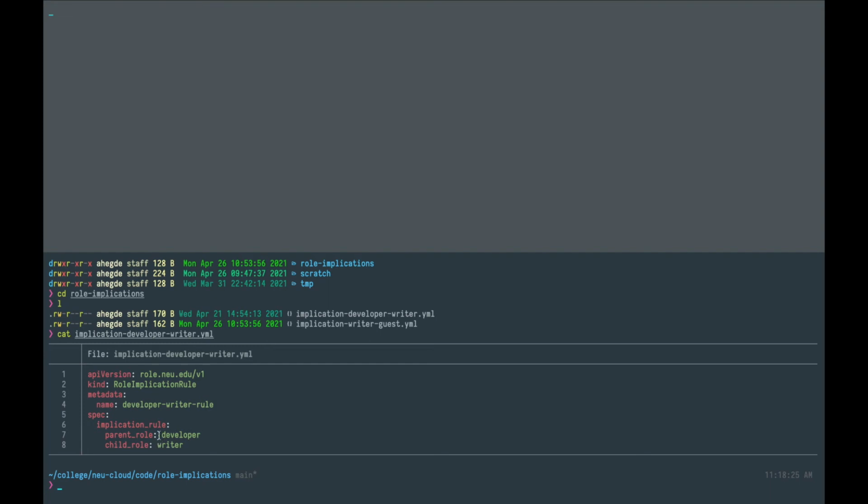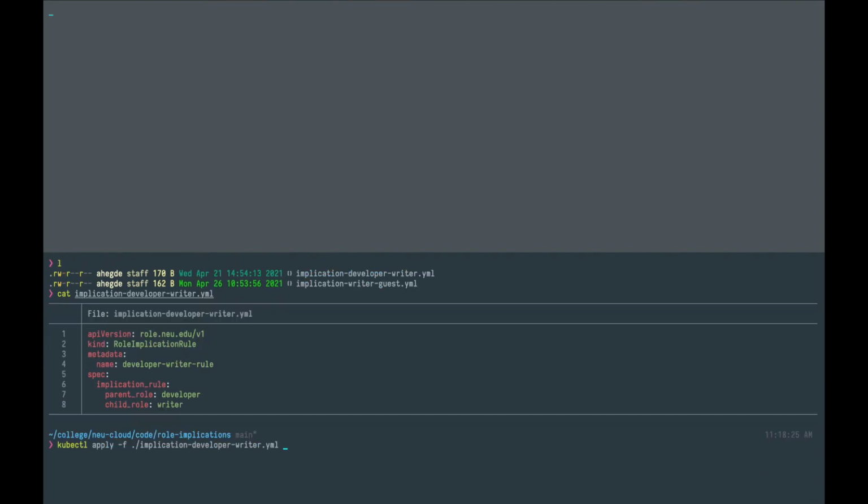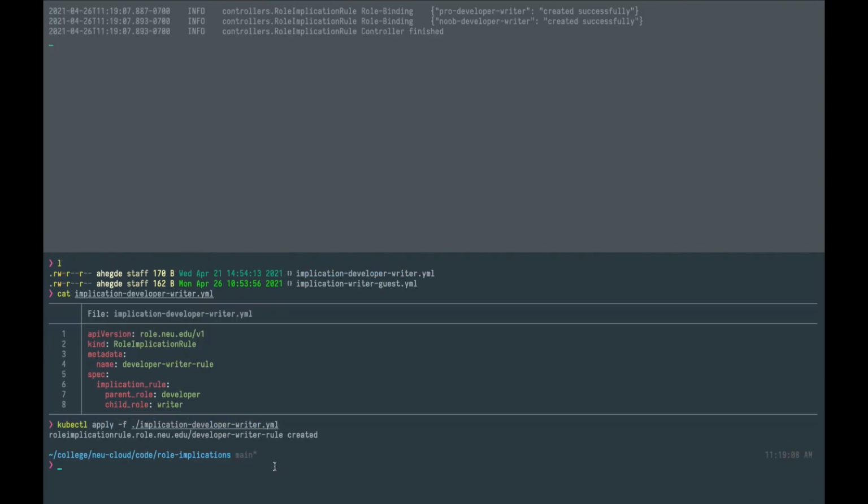What that means is that if somebody has the role of developer, when we apply this rule, they should also get the role of writer. So now we can apply this role implication rule. This should cause our controller to trigger again, and it should also create a new role binding that gives anybody with the developer role the writer role. So now we'll apply the first one here, and we see that it gets created.